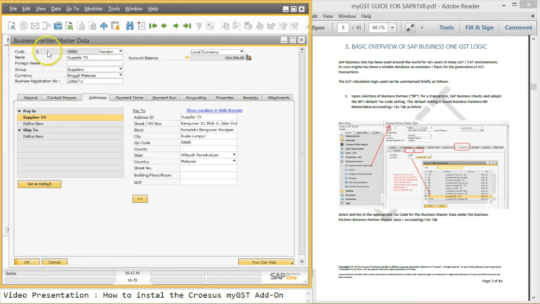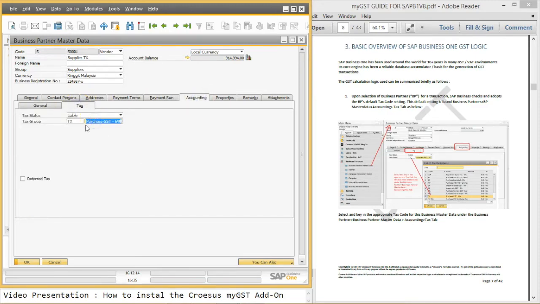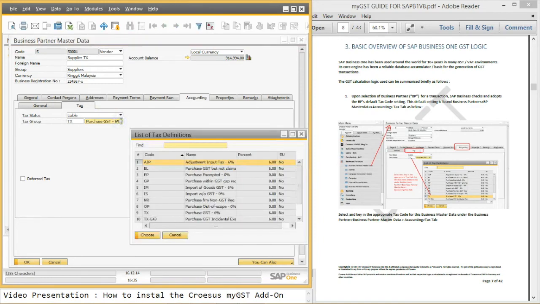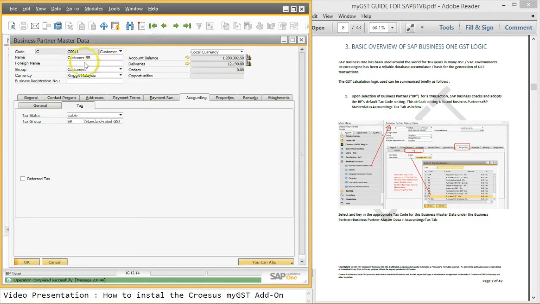And just a little bit about business partner master data. Where is the tax code defaulted? Here's the tax code under accounting tab. This is where you select, hey, this guy is a Malaysian guy. Normally when we buy something from him, we do TX code. So this is where we choose and default him to TX code. Then update. Vice versa for customers.